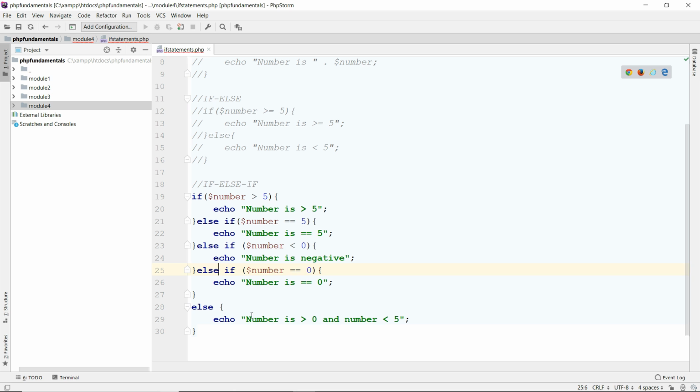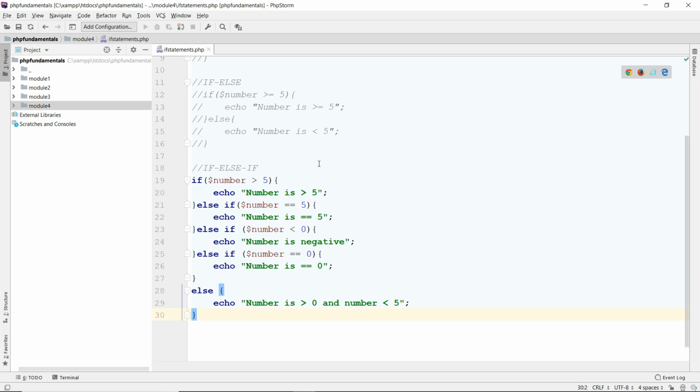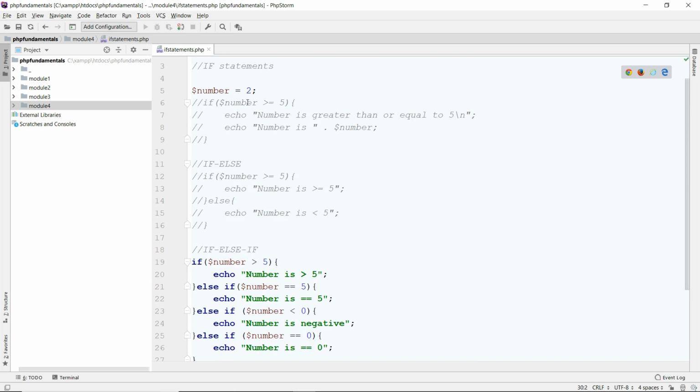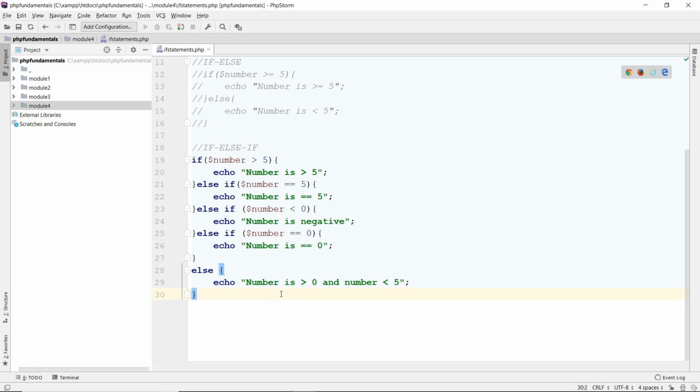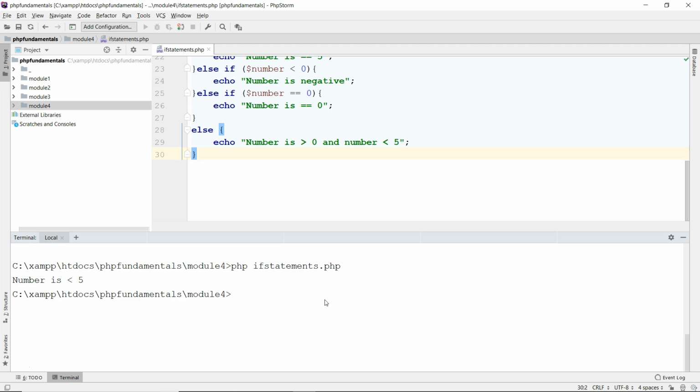Okay. So now if we were to run this code, because our number is 2, 2 is not equal to 5, 2 is not less than 0, 2 is not equal to 0, so 2 must be greater than 0 and less than 5. That's the true case, right? So we can save this and go to the terminal down here and run that statement again. You'll see that number is greater than 0 and less than 5, and that is true. We didn't print number out, but we could.